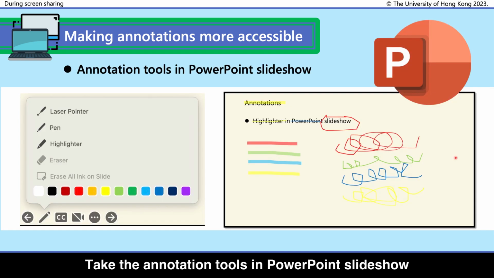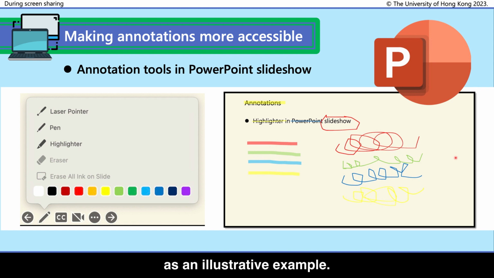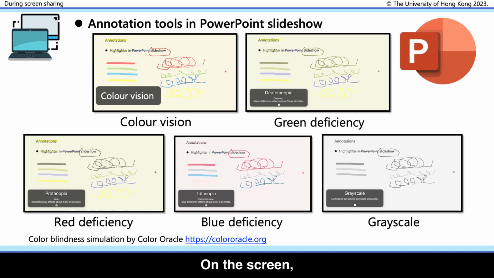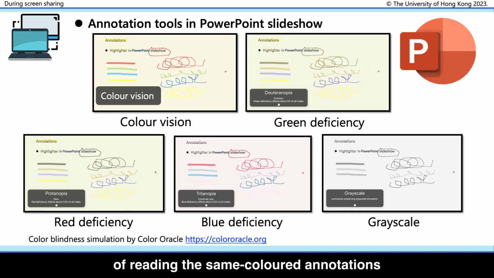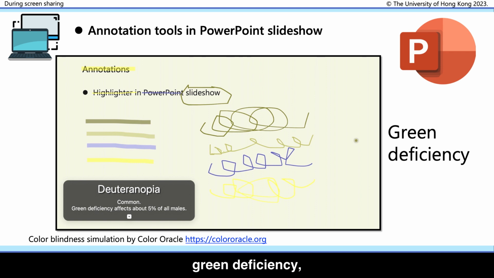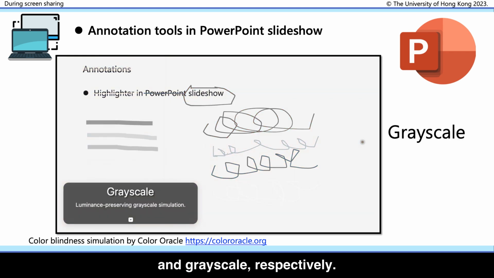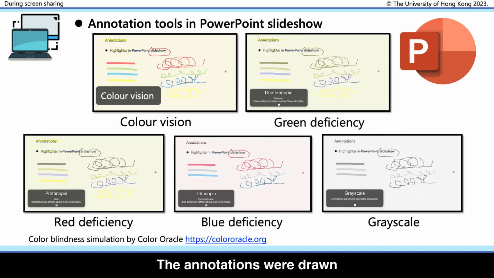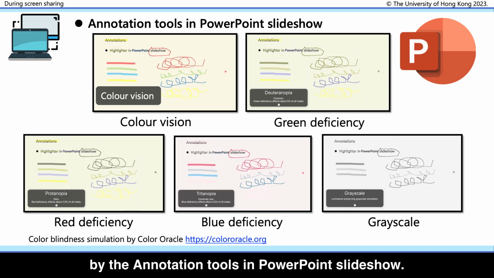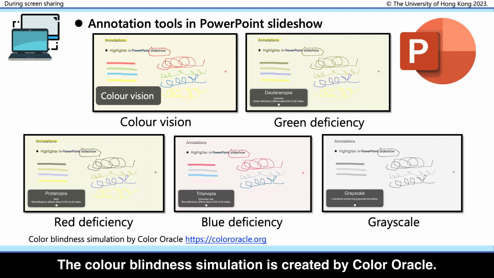Take the annotation tools in PowerPoint slideshow as an illustrative example. On the screen, there are several simulations of reading the same colored annotations in different situations of color blindness, including color vision, green deficiency, red deficiency, blue deficiency, and grayscale, respectively. The annotations were drawn by the annotation tools in PowerPoint slideshow. The color blindness simulation is created by Color Oracle.